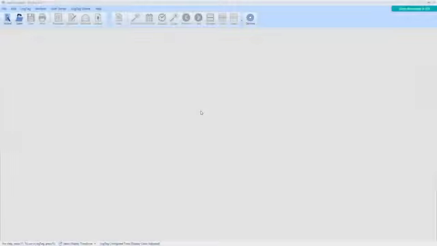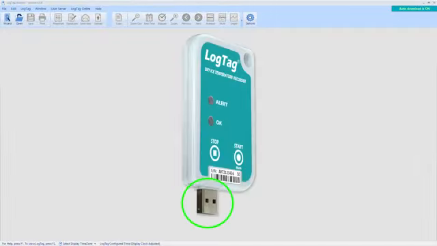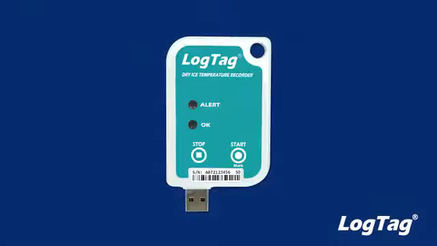To configure your logger, open LogTag Analyzer, then insert the Tril or Sril 16U into a USB port. The green LED will blink every second, indicating the device is ready for configuration.